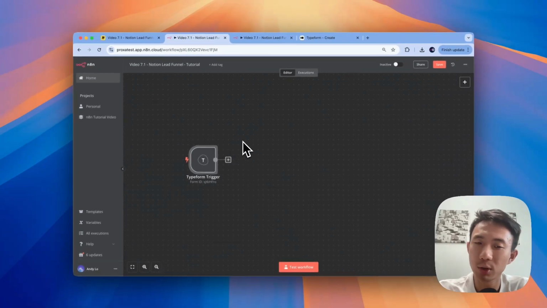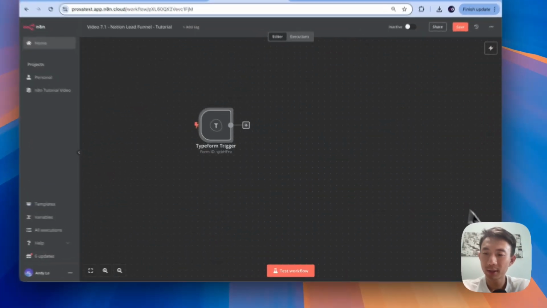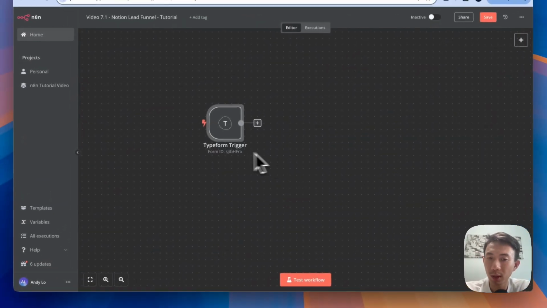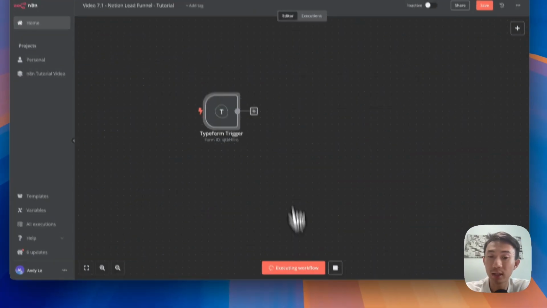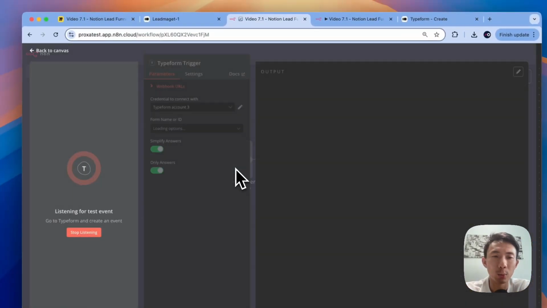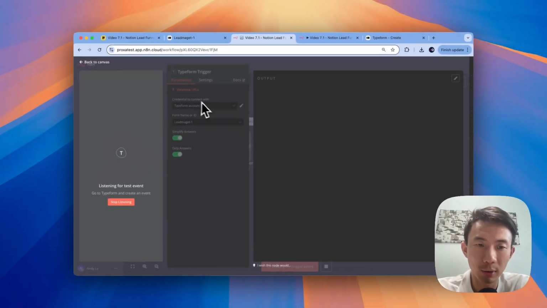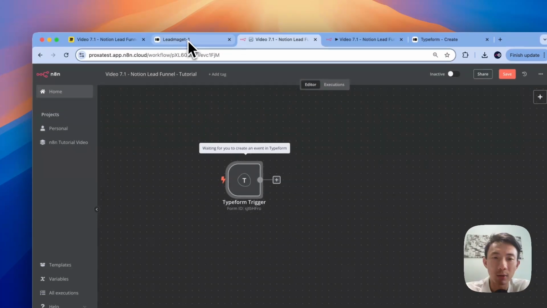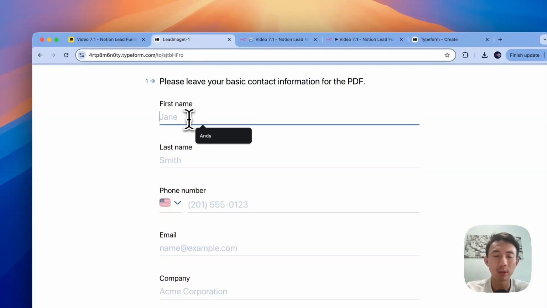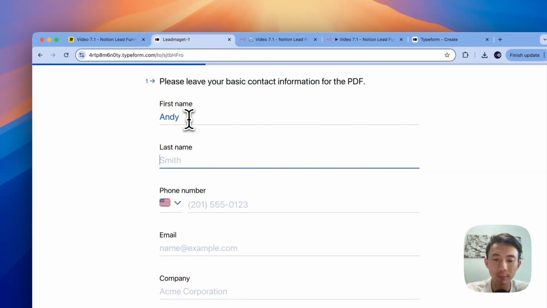So let's dive into another node. After setting up the first node, Typeform, let's test it first. We need to make sure that everything is set up right. The Typeform account is connected, and the form is called lead magnet. Sorry for the spelling, but it doesn't matter for now. Let me input the contact information first.